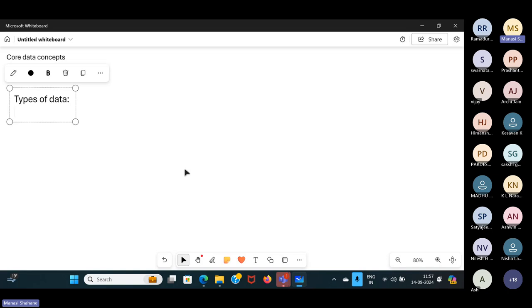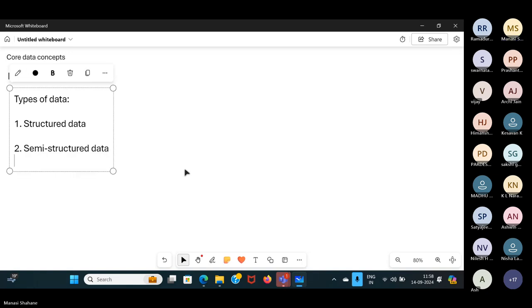So there are three types of data. That is, first is the structured data. Okay. Second is the semi-structured data. And third is the unstructured data. Okay. So data, like I said, is information.